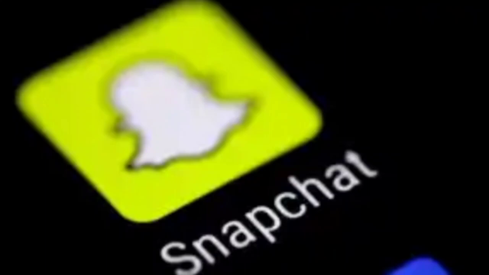Creating a public profile on Snapchat is an exciting opportunity to share your passions, connect with like-minded individuals, and showcase your unique personality.